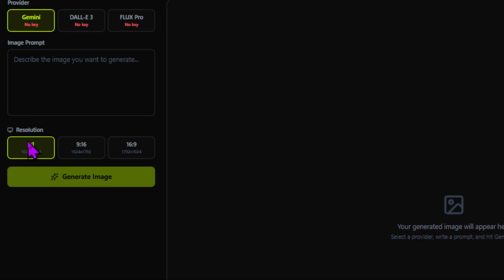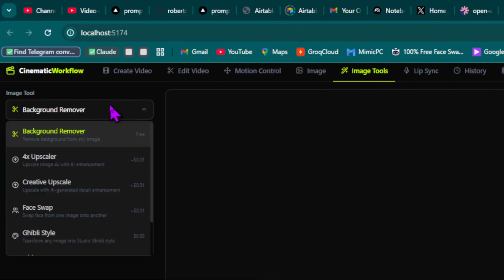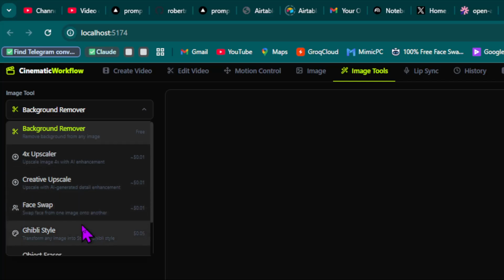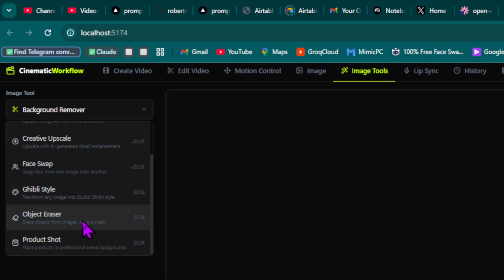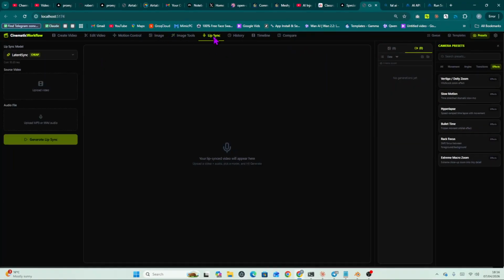Image Tools tab. 7 AI utilities. Background Remover is free. For Upscaler, Creative Upscale, Face Swap, Ghibli Style, Object Eraser, and Product Shot. Scrolling down to see all 7 tools with their costs. Most are just a few cents per image.